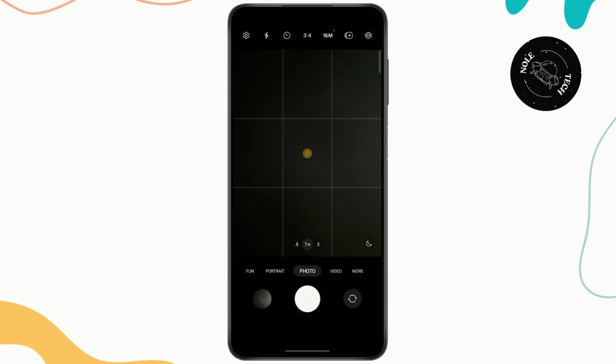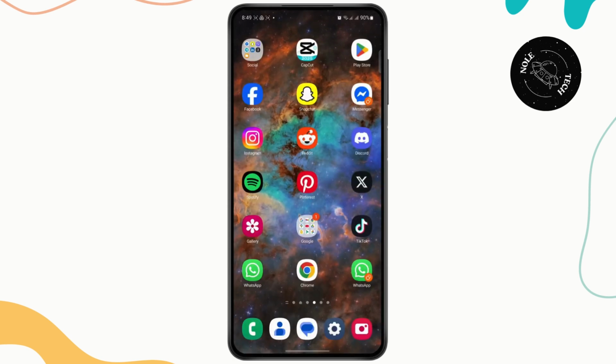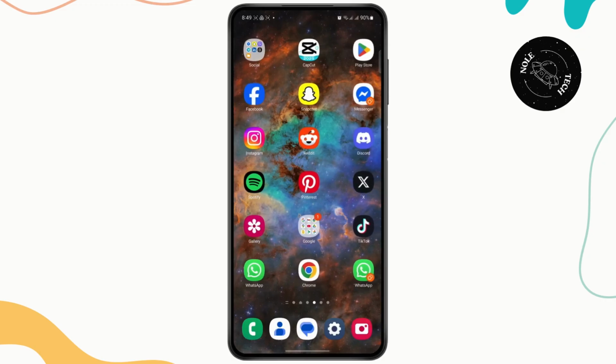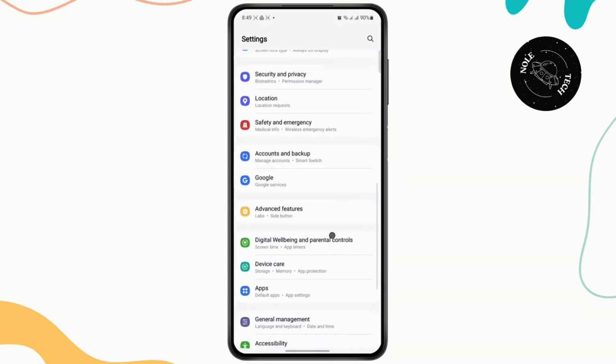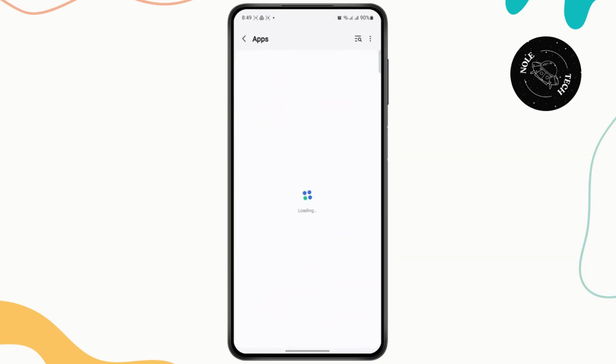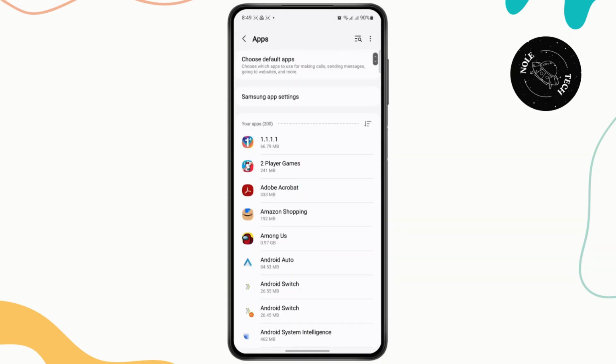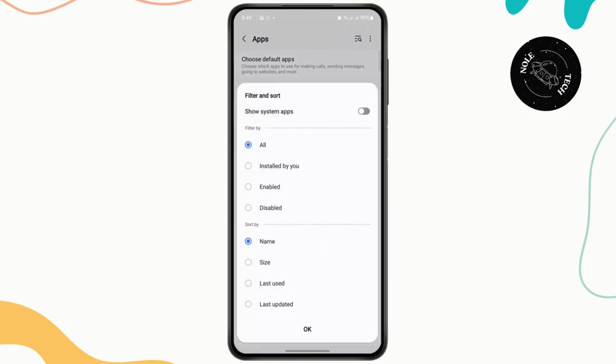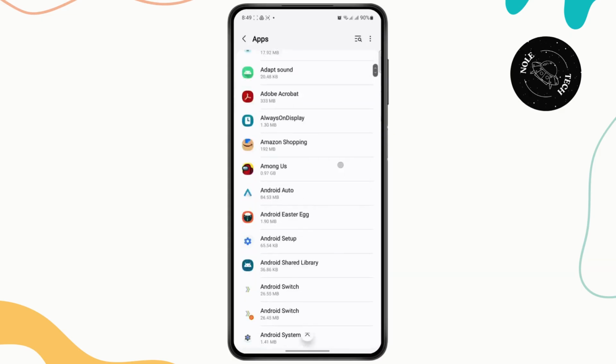But if you're not able to do that, then you want to check if you have any cache on your camera app. Open up your settings and head over to apps. And from here, you are going to tap on the sorting icon to show system apps as well. So tap on show system apps and then tap on OK.